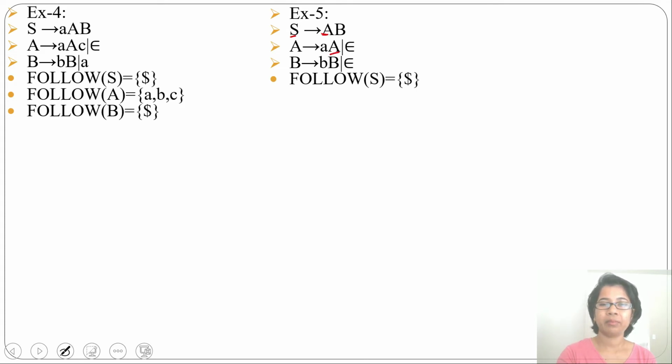Follow of A will be first of B. What does first of B contain? First of B contains B and epsilon. But epsilon cannot be part of follow. So it will be simply B, then follow of S. What is follow of S? It is dollar. So follow of A will be B and dollar.